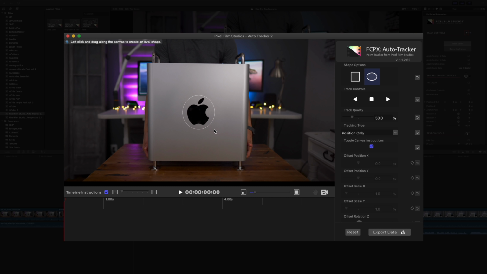So just make sure it completely encircles the object that you want to track. And that object needs to have contrast so it can actually identify and move along with the object on screen as it moves in frame.